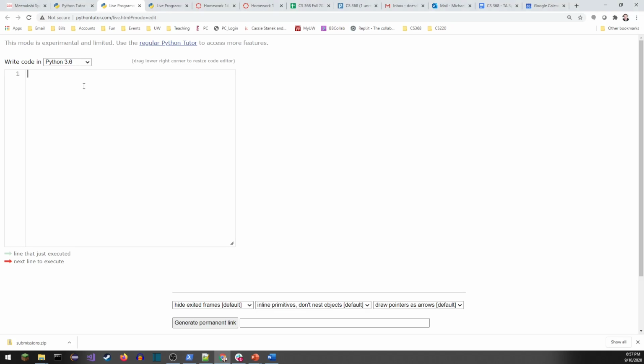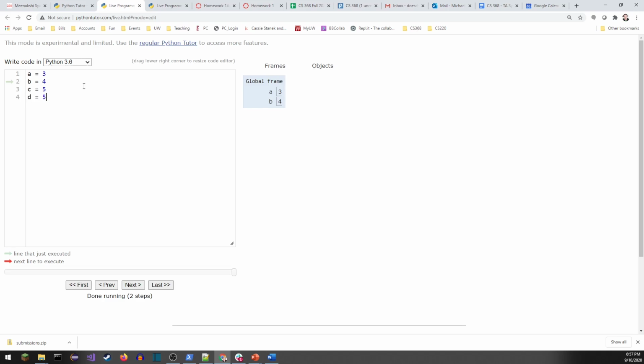First off, I'm just going to copy that problem. So we've got A is equal to 3, B equals 4, C equals 5, D equals 6. And when we run this, we should see A, B, C, D over here in the box. Don't worry about what global frame means. We'll talk about that later. But I've got the variable name and the value. All right. So I've got this. Eventually, I'm going to want to print out the answer. So print something. All right. And the answer in this case is 3 plus 5.